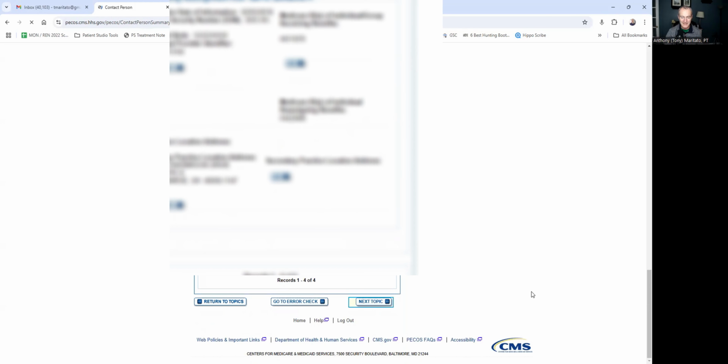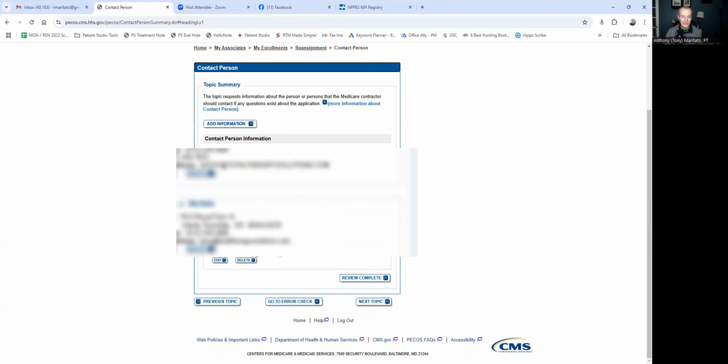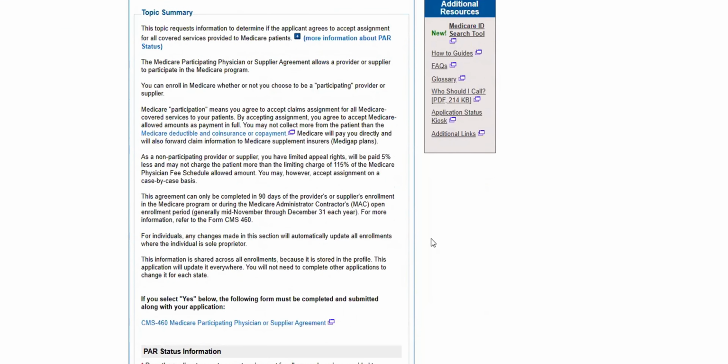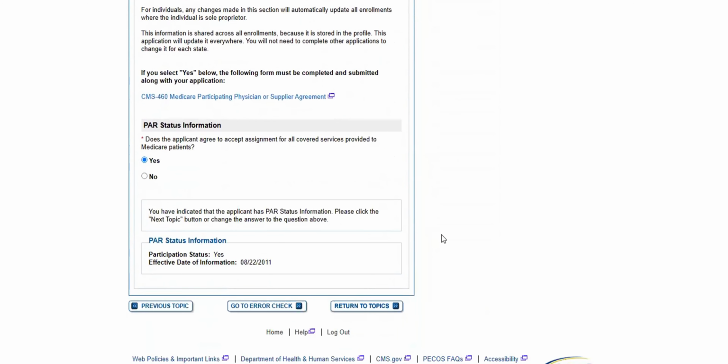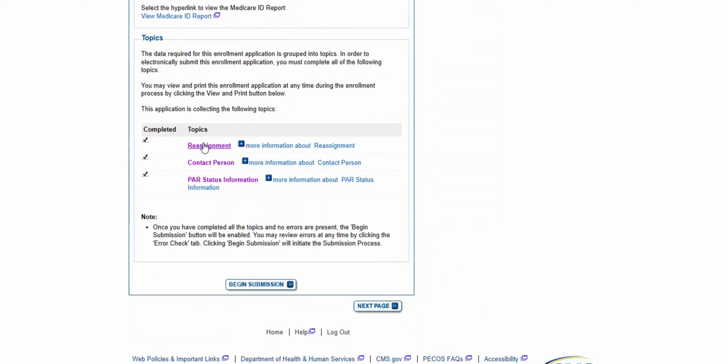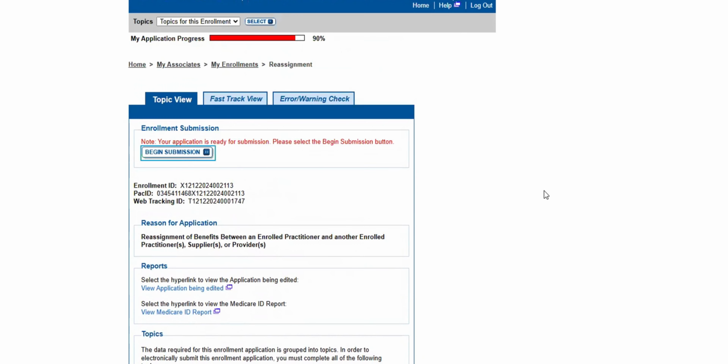I'll click next topic. I just need confirmation. I'm the person doing the credentialing, review and complete. I click next topic. And then this one just asks about PAR status, and you click yes by default, but as long as the clinic is a participating provider, there's nothing else for you to do. I click next, so I've got all three of these check marked. I click begin the submission.